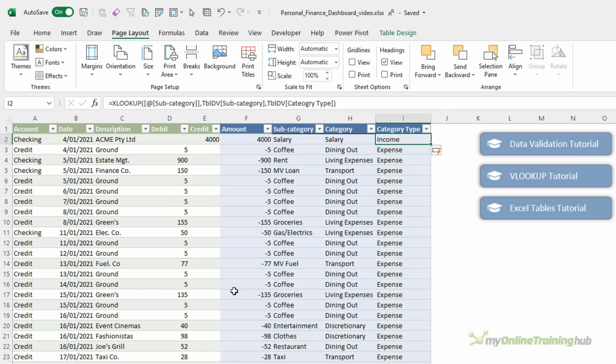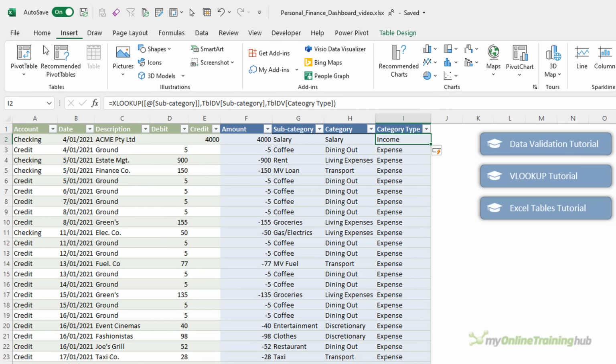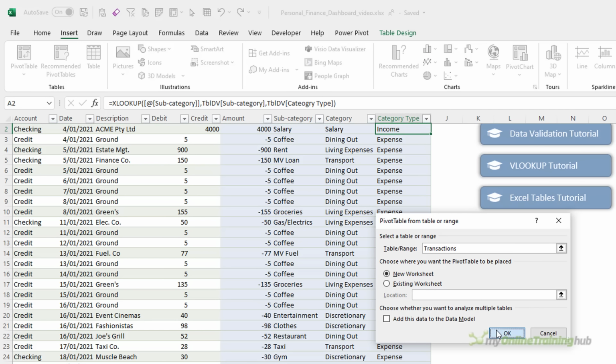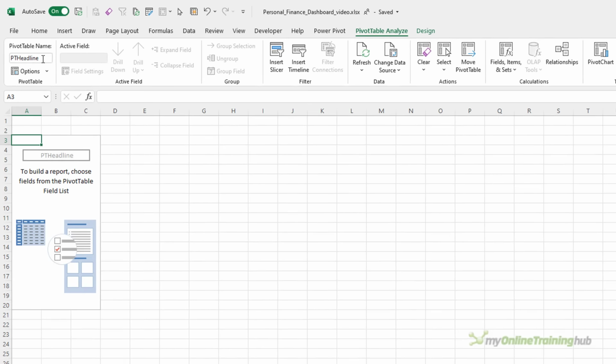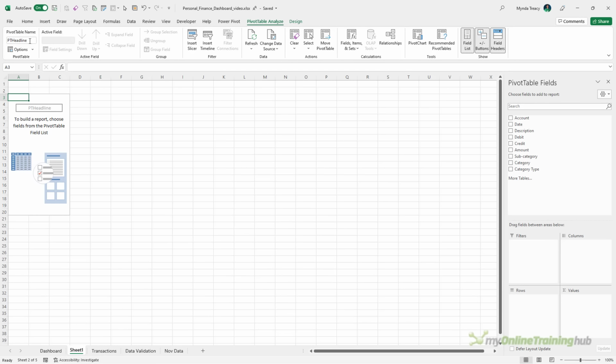Now I'm going to be using pivot tables for my analysis because they're super fast to build, and when they're linked to data in an Excel table, like I have here, they automatically include any new data upon refresh. So let's go ahead and insert a pivot table on a new worksheet. I'll start by giving this pivot table a name. We'll call it PT Headline, and this will help me identify it later when I connect the slices.